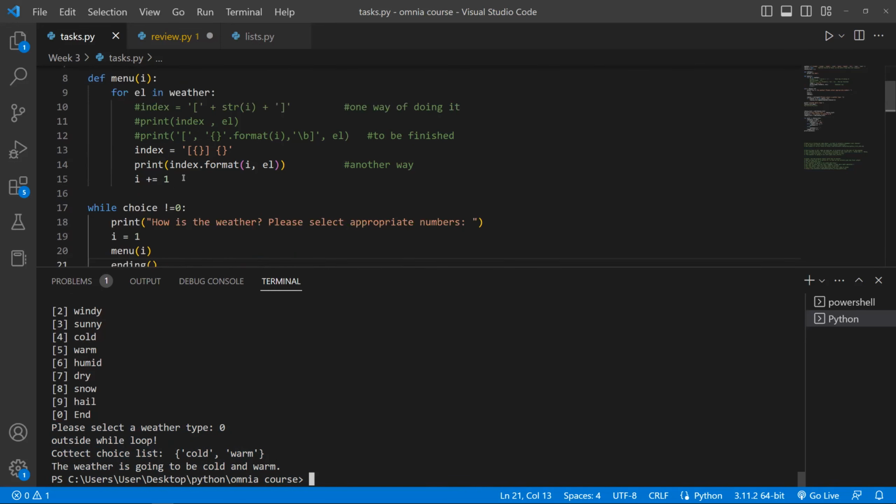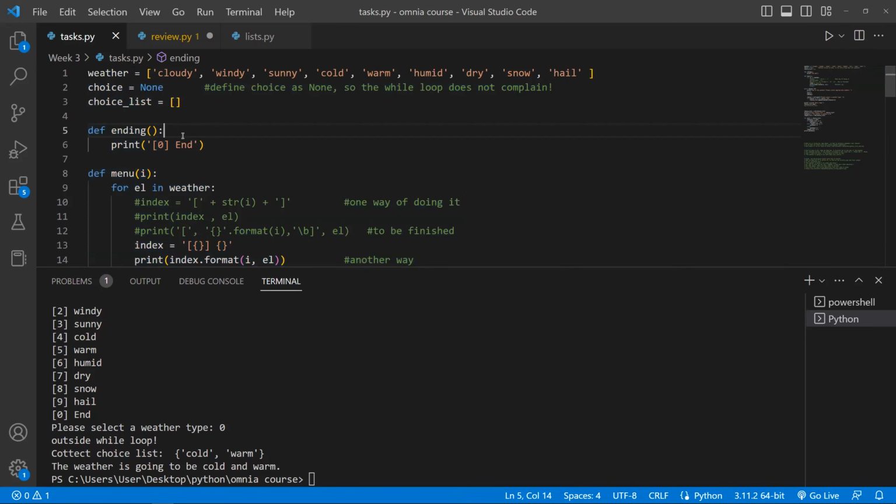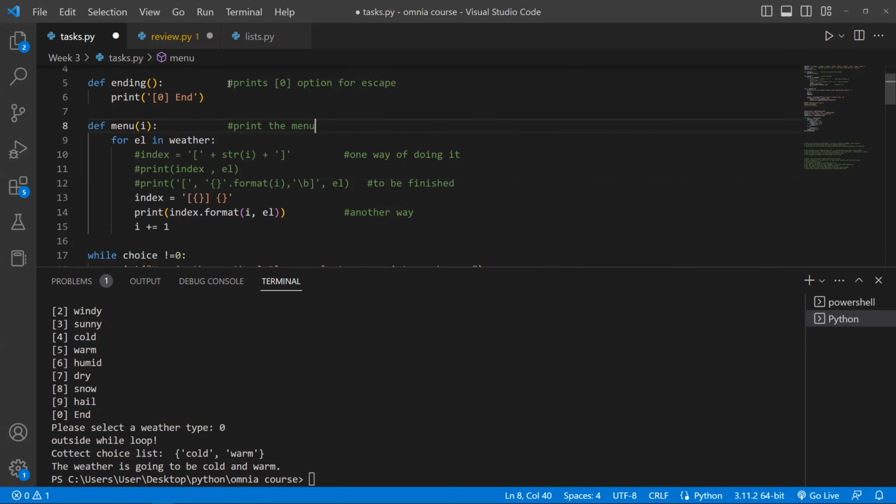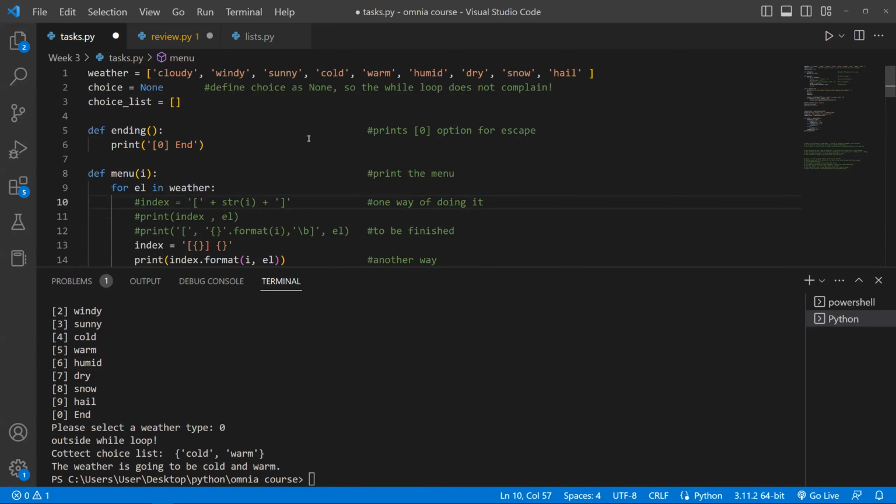The only plus is, well, we have some defined functions, and now it's easier to describe them. Ending prints the 0 option. And we have this menu, which just prints the menu. It's going to be easier this way. Let's just make it even, so it's a bit easier to read. Okay, a bit more orderly, it's nicer.